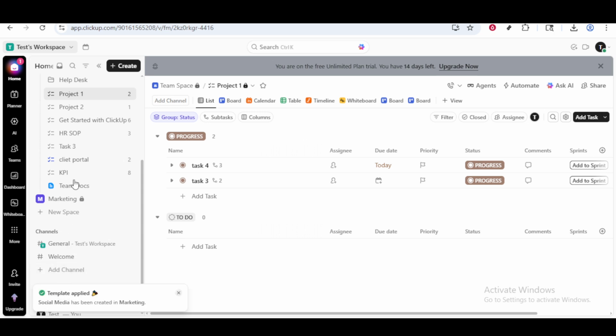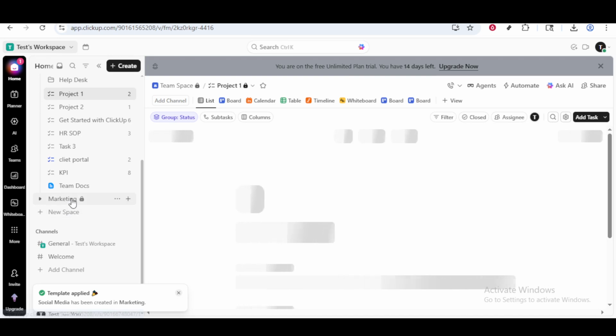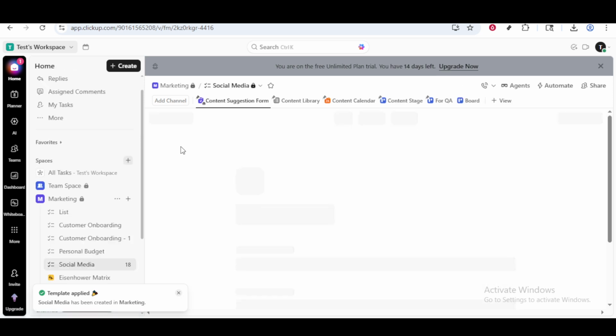Next, open Twitter posts to see a dedicated list for that channel. It's a great example of how the template organizes tasks with consistent fields, like due dates, assignees, and statuses, making volume content work far more manageable.